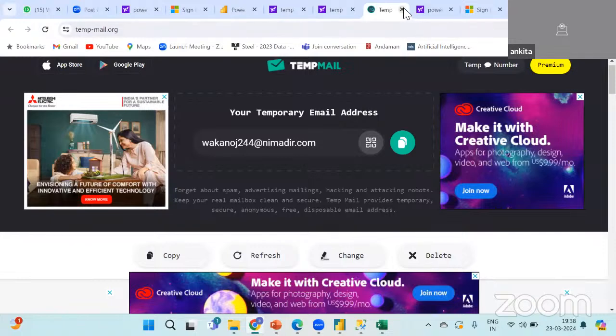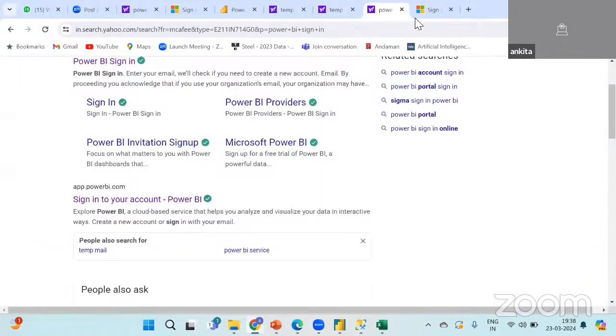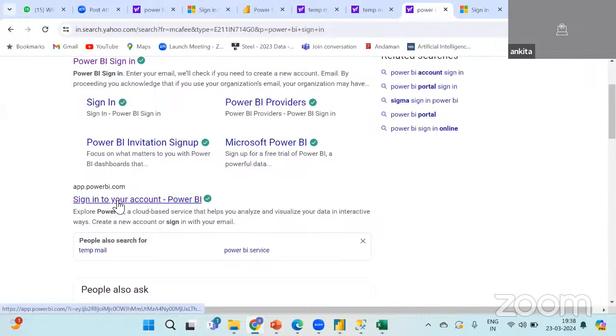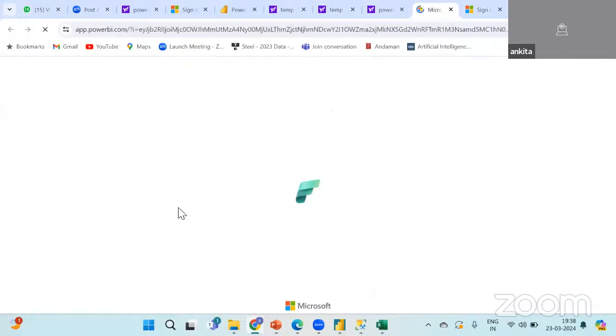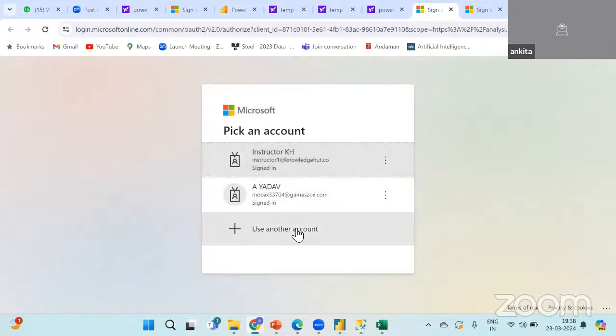Like that, they will give you an email address and password. From that, you can sign in. And here, in the sign in to your Power BI account, like that also you can click it here. Again, this kind of page will be coming.